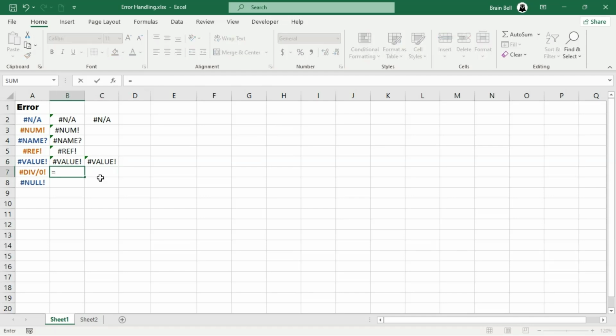The #DIV/0! error occurs when a formula attempts to divide a value by 0. Since division by 0 is mathematically undefined, Excel returns this error. You will also encounter this error if the formula tries to divide a value by an empty cell, as Excel treats empty cells as 0 in such cases.